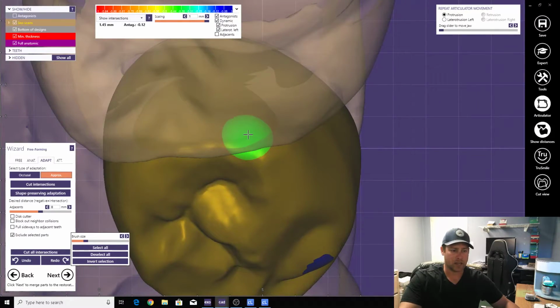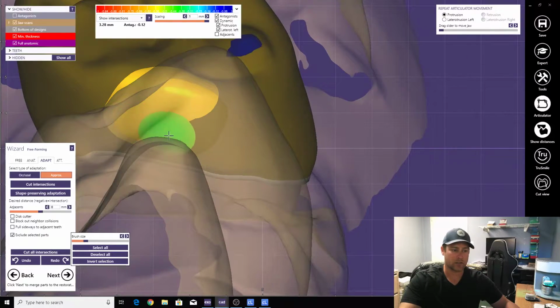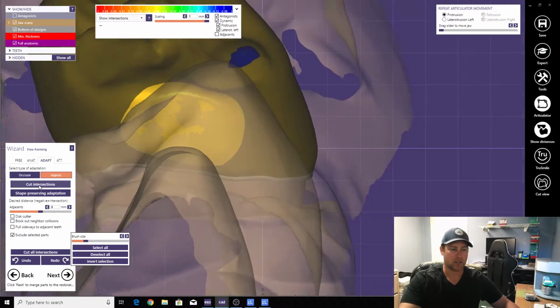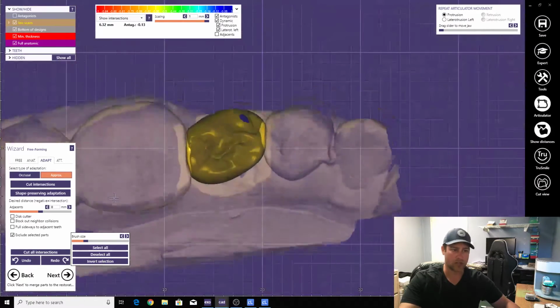Then just paint, holding down the shift key. Just paint your actual contact area. Paint your other contact area. And now cut it. And then this spot right here won't get cut out.